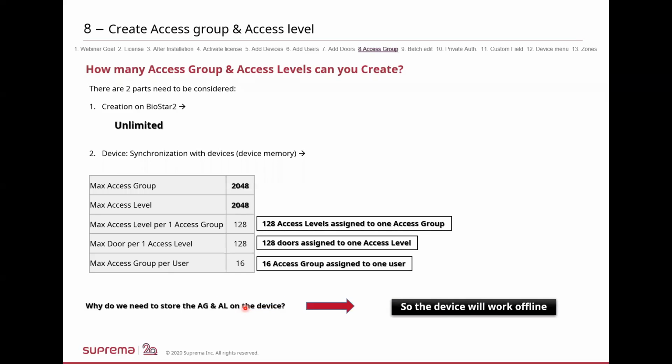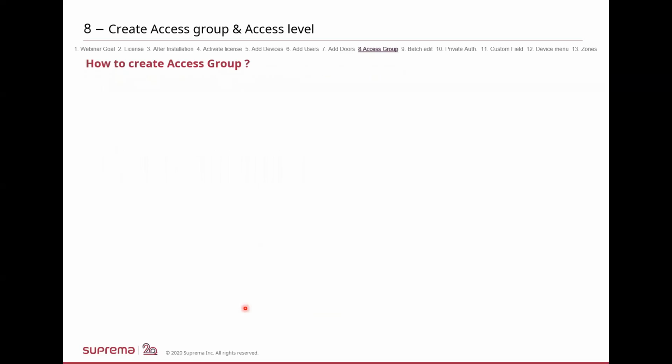So the device will work offline. When the device connectivity or network gets disconnected from the server, the device is going to work on its own. It needs to know, for the door connected to it, which is the relay assigned to this device, who has permission and who doesn't have permission to open the door. That's why all these access groups and access levels are going to be stored on the device.